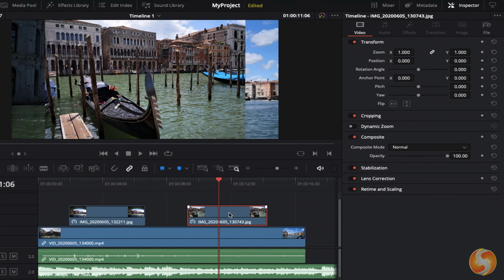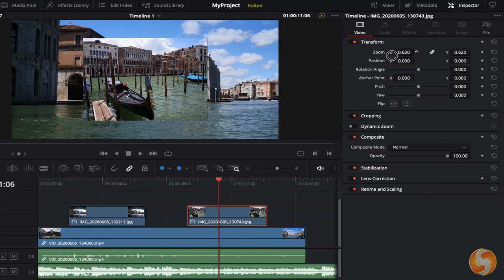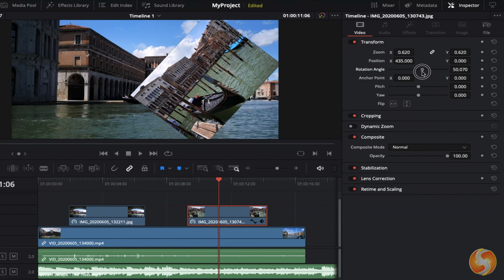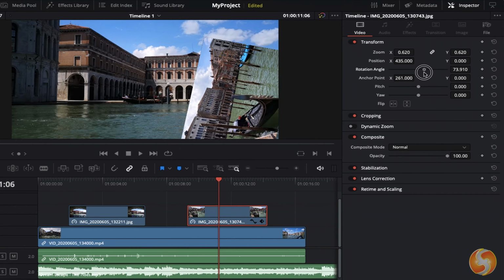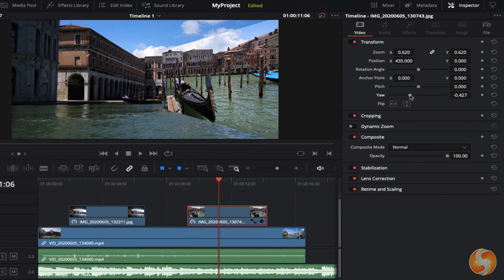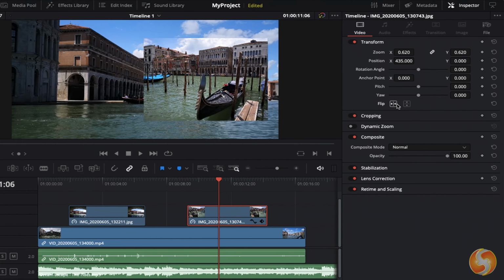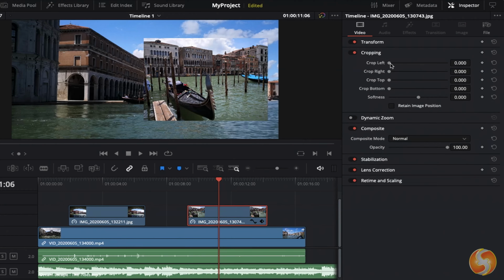When you select images or videos, you can open the Video section to adjust their appearance. With Transform, you can place, scale, and rotate the clip, using Anchor Point to set the rotation point. Pitch and yaw to 3D rotate on different axes, and also the flip buttons to flip horizontally or vertically. Under cropping, you can crop the clip from several sides, adding feather with softness.